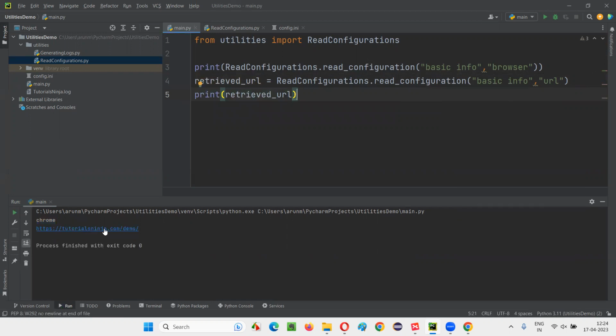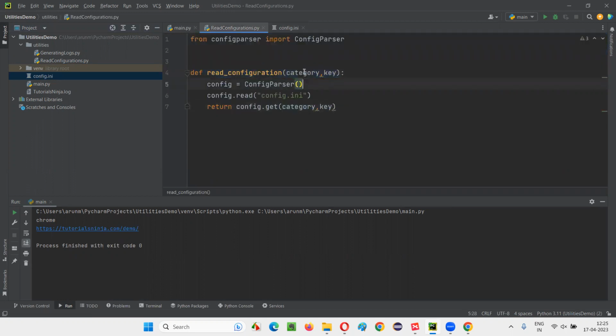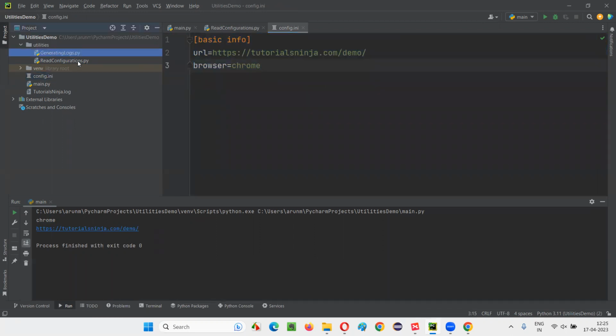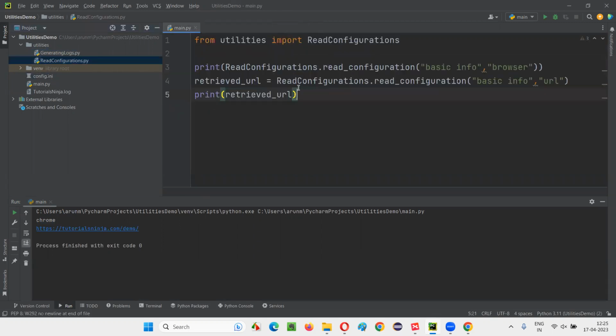It will print the URL. These details are coming from which file? The config.ini file. So this is a utility method we have created. We call this utility method by passing the category and key, and it will return the value of that particular key under this category. So far we have created two utility methods: one for generating the logs, another for retrieving the configurations from the configuration file.